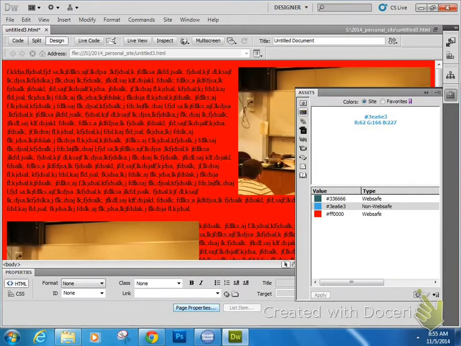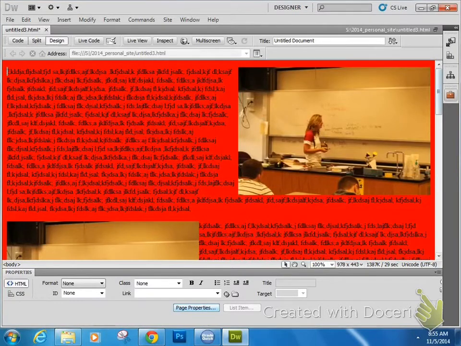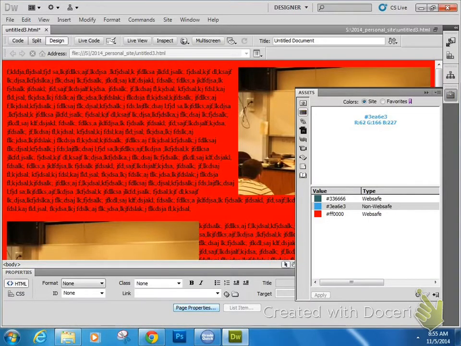Another issue that you see a lot is that this hexadecimal code, 3EA6E3, does not exist on the site anymore, and yet it's still listed in the assets panel. If I go to Edit, Find and Replace, and search for 3EA6E3 under this entire site, in the source code, and click Find Next: not found in 14 documents. This code doesn't exist anymore. So why does my assets panel still say that it's there? Even if I click refresh, it doesn't go away.